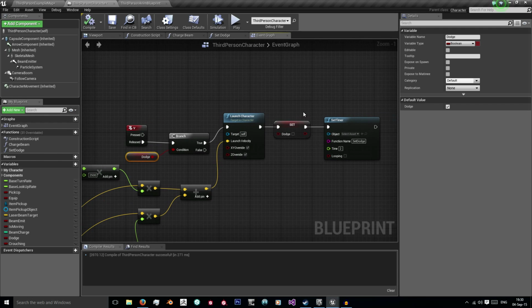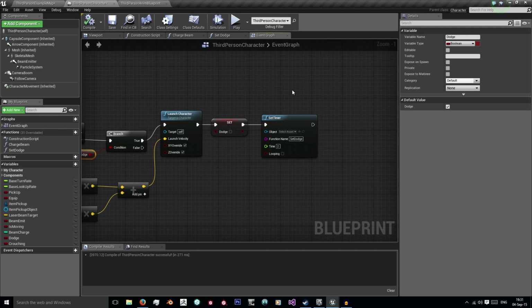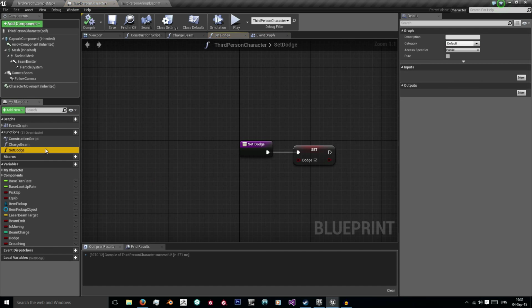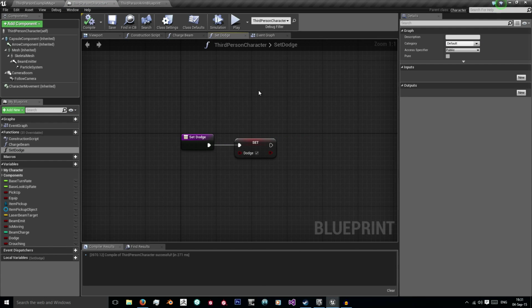From here, we're setting dodge to false so that the character can't dodge straight away and just keep spamming the dodge button, and then we're setting this timer which lasts 2 seconds, and calls this function, which just sets dodge back to true. So let's get straight into it.